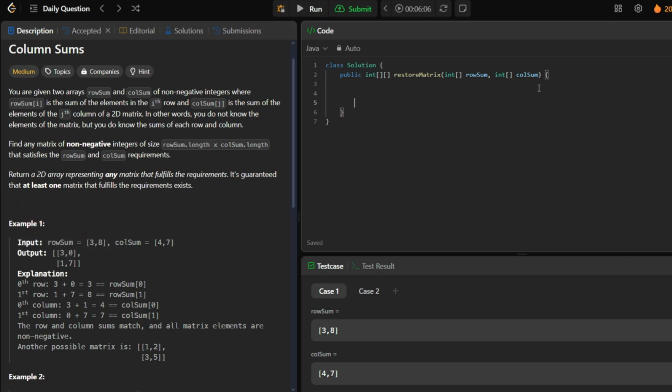So first thing we want to do is initialize our 2D array. Integer 2D array, we could call it out, is equal to a new integer 2D array, where our rows are going to be rowSum.length and our columns are going to be colSum.length. For our greedy approach, we're basically going to use a nested loop that iterates through each value and modifies it as we come across it.